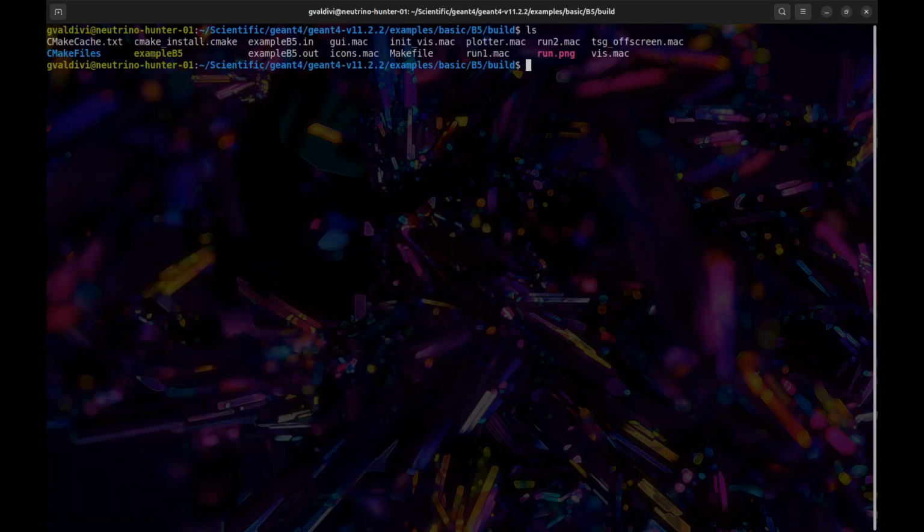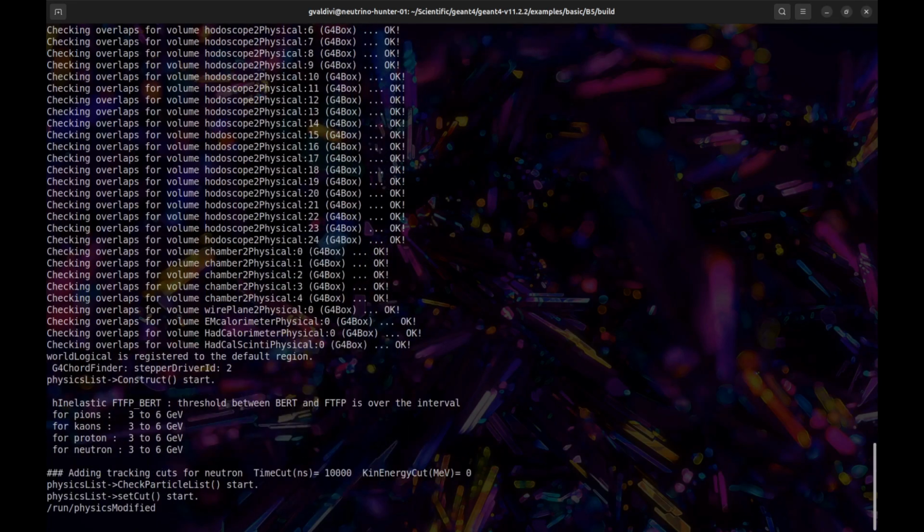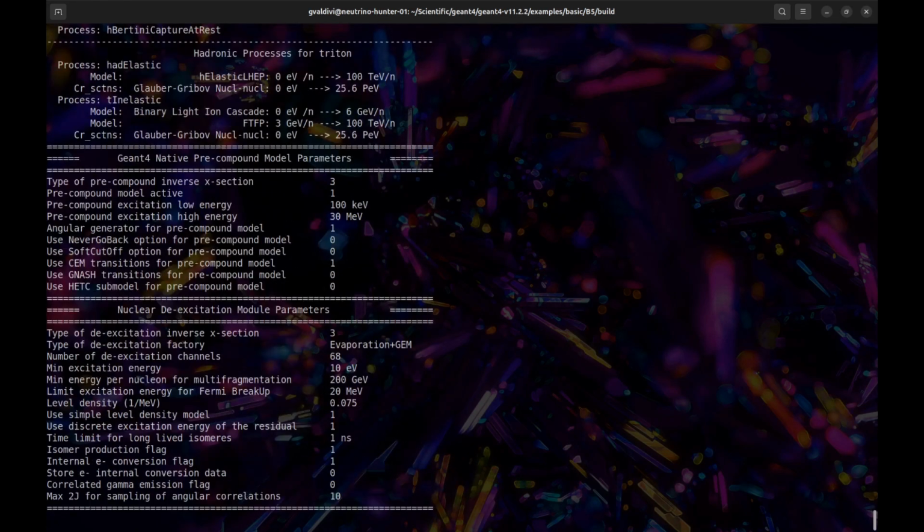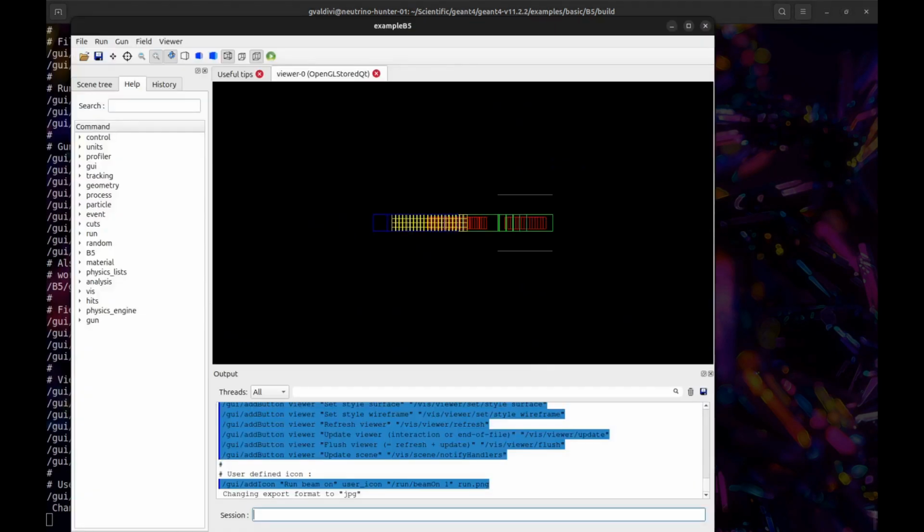Okay, so now we're inside build, and you should see this executable. Let's just type ./exampleB5. And if we get no errors, there you go.